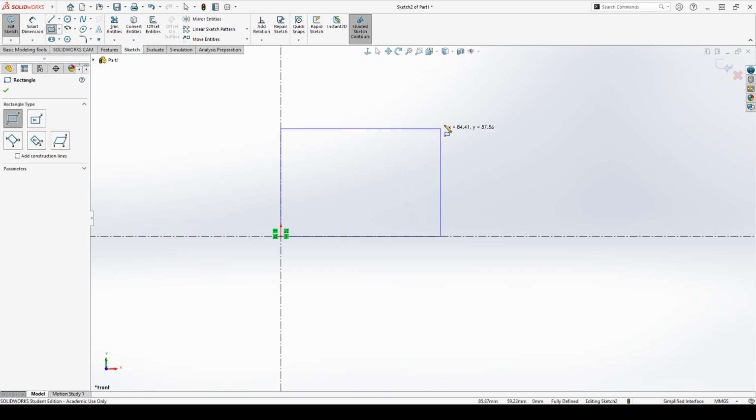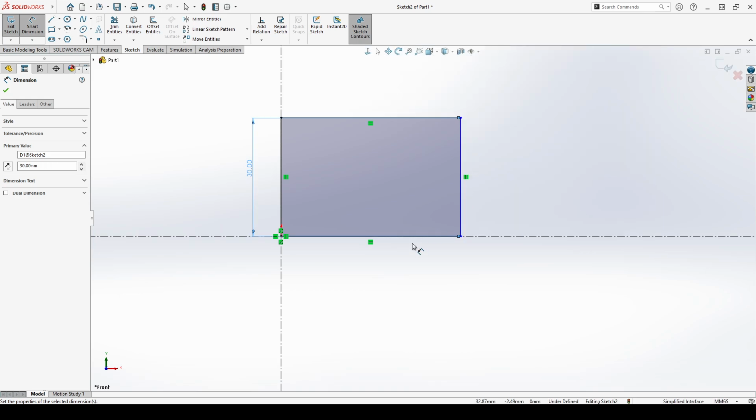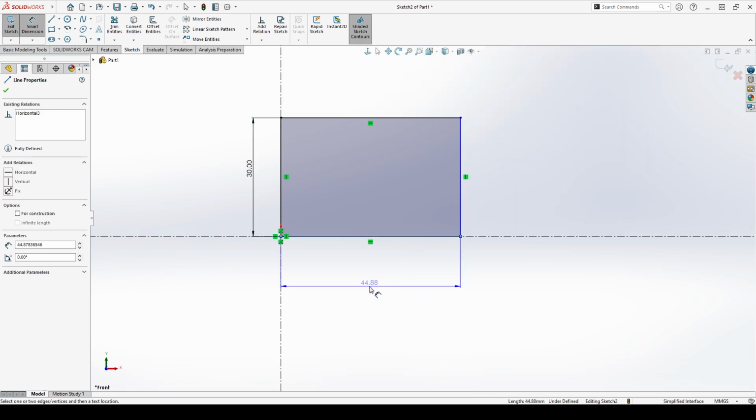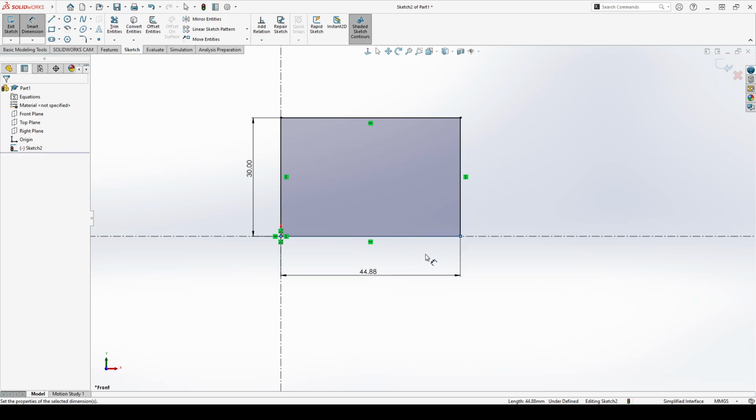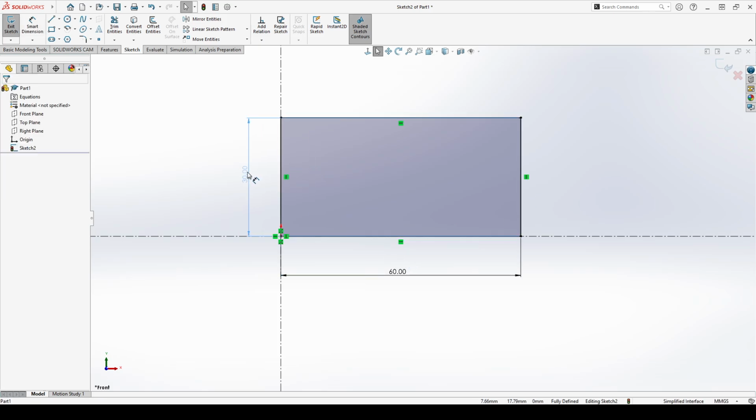In our workspace up here, I'm going to make this a coincide relation to that origin. Now we know the parameters. This is 30. You can use any line, so you can choose this line, like this is 60, or you can choose this line and then this line, and it's the same thing because these are horizontal and vertical to each other. Okay, so the sketch part is done.